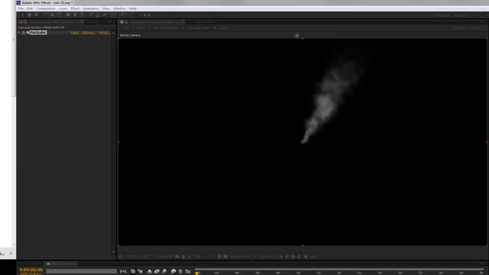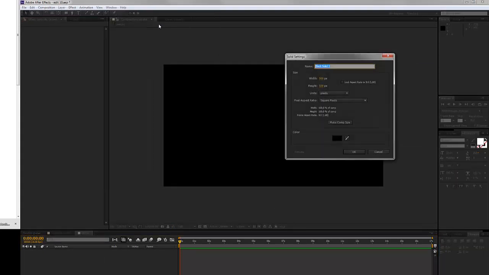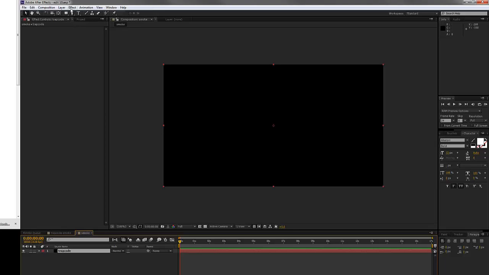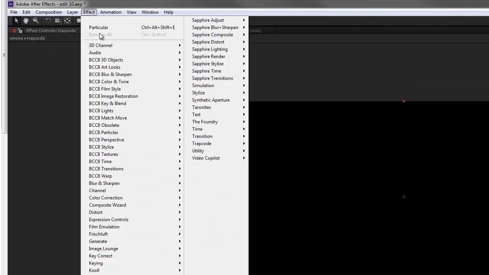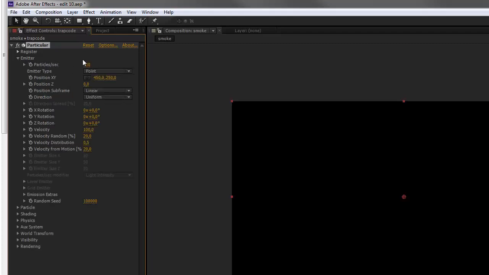So go ahead and create a new composition. I already did it. Now go to Layer, New Solid, and name it. Press OK. Next, Effect, choose Particular. The emitter type should be point. Set particles to 150. Direction, directional. Choose which direction you would like the smoke to travel.